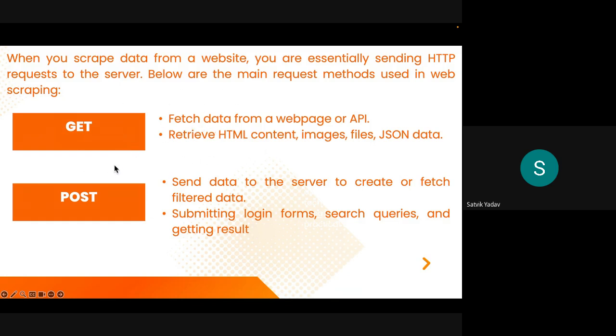Okay. Now comes the second part, that is post. Post is used to send data to a server to create or update some data. Suppose you are submitting login forms or a search query. Just like in Google, you go to the search bar and type something, right? That is called a post query, because you're sending a text and then you are expecting a result. So that is called a post.